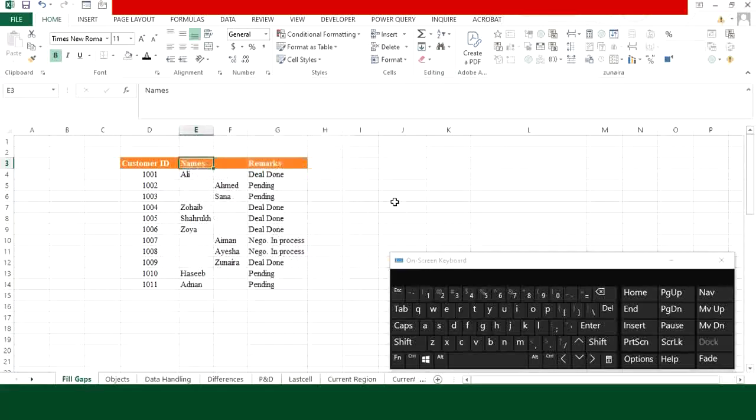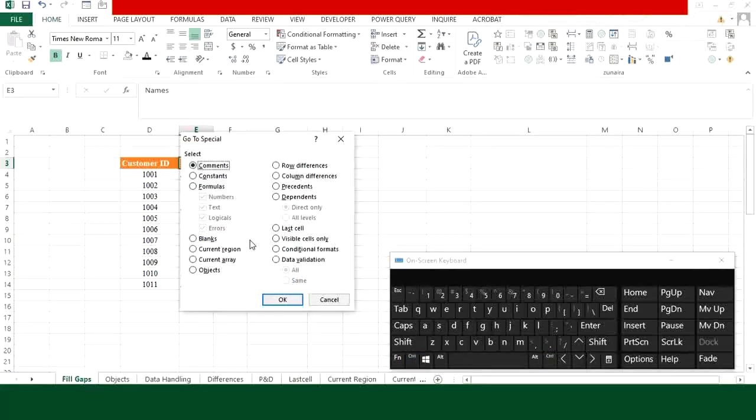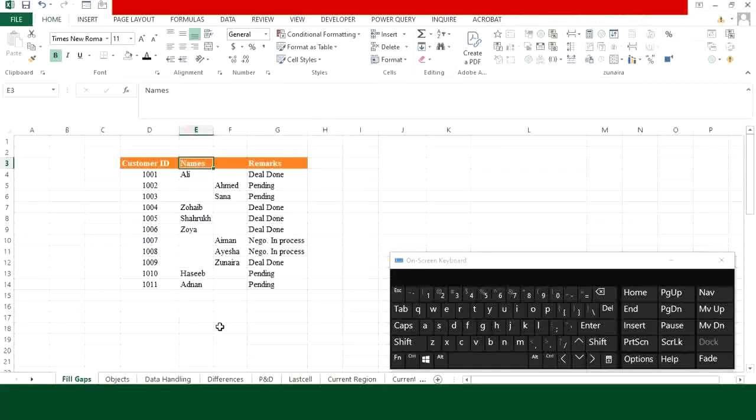Alternatively, you can use the shortcut Ctrl plus G from the keyboard to get the same window. So in this video, I am going to use the shortcut Ctrl G to enable this window. Now let's begin with our first example.